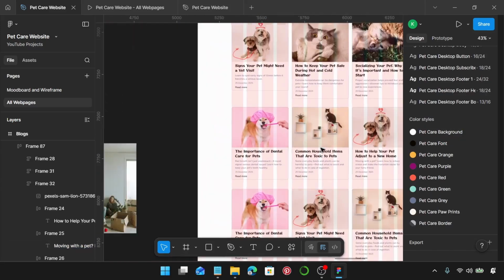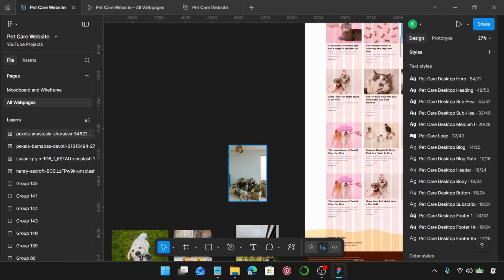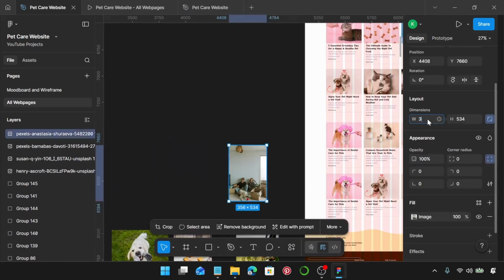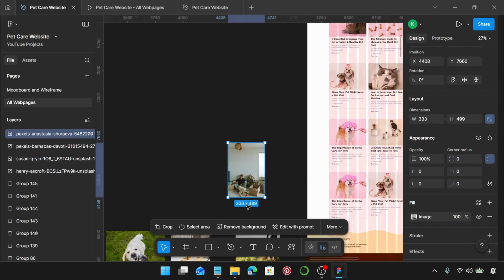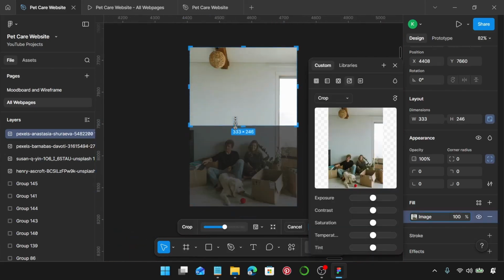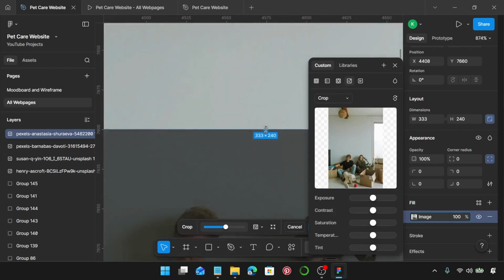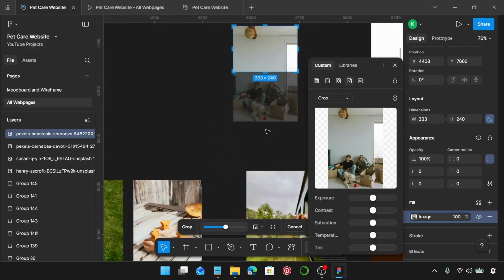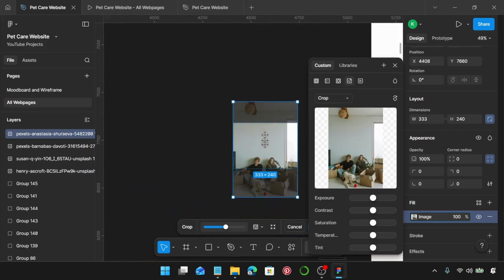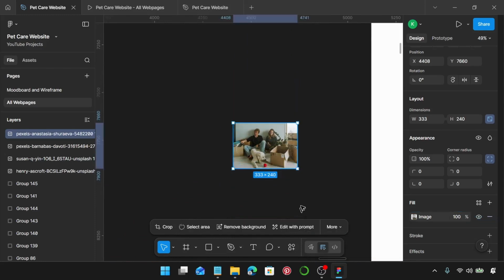Let me grab the image. So this first 2 we don't need. I'm going to delete it. Width is going to be 333, so I'm going to change it, and then I can change the height to 240. I'm going to zoom out, and then I'm going to just move this so it's aligned like this.